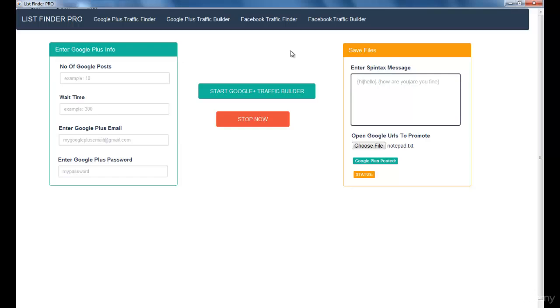One is to enter your Google Plus information and the other is to save files. So first we'll see what you have to do in the Google Plus information section. You are asked to give the number of Google posts you want to post. It should be a maximum of 10 to 20. Make sure that you are not entering above it. If too many posts are posted from the same account, there are chances that Google can block your account. So make sure you are giving only 10 to 20 posts.